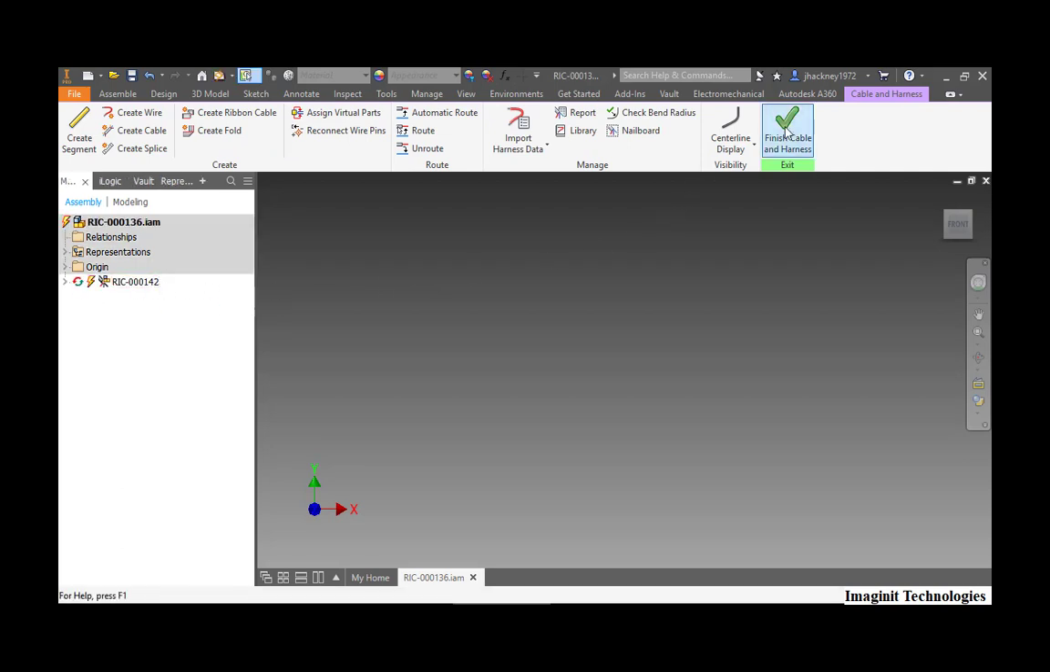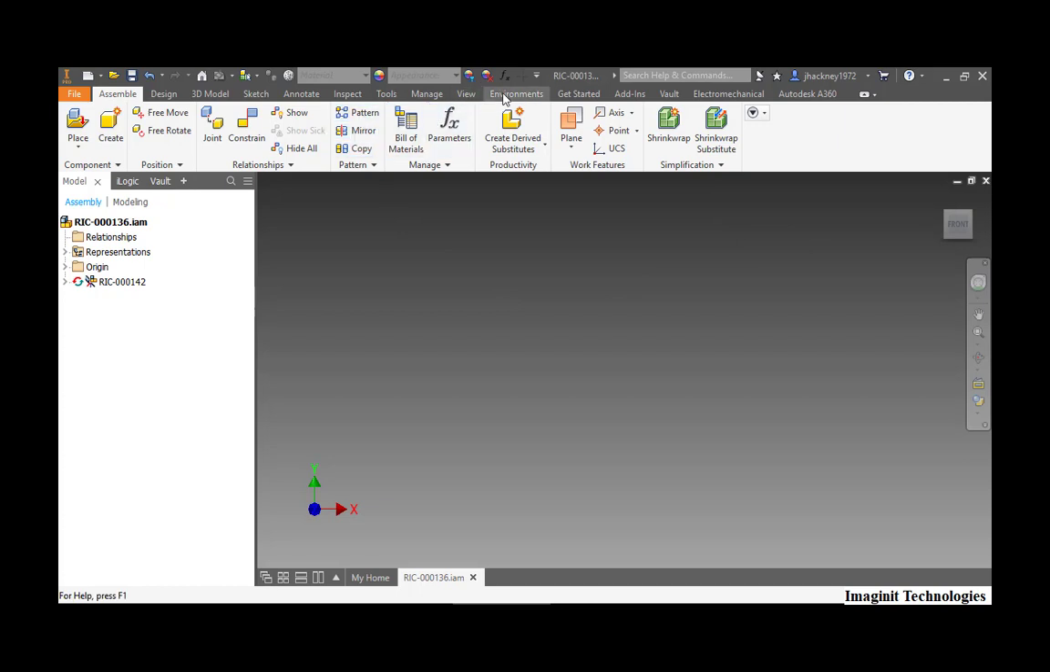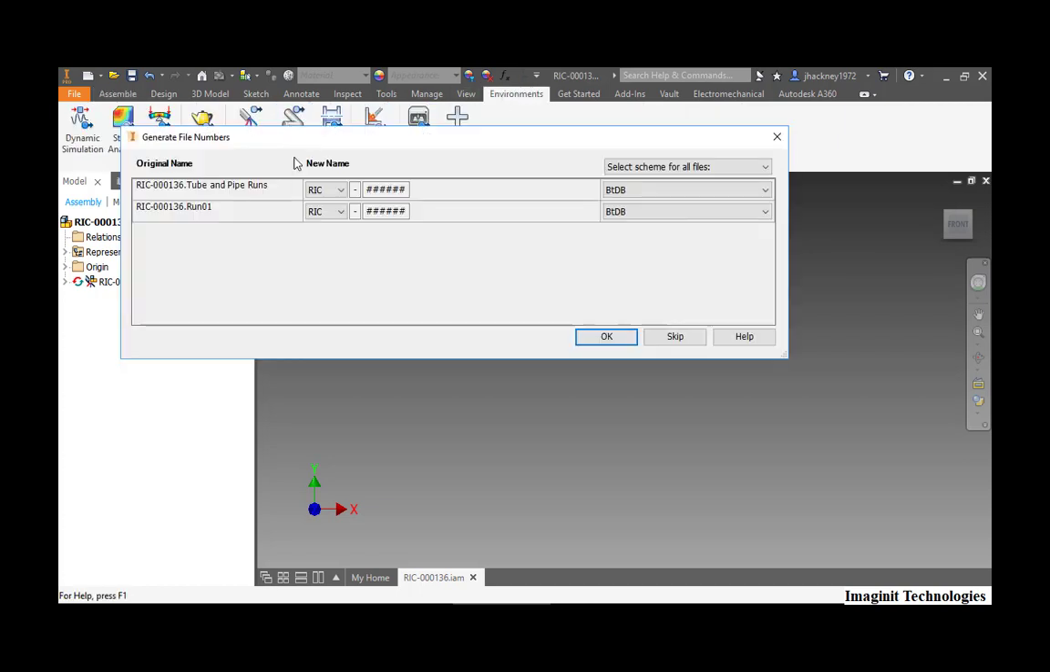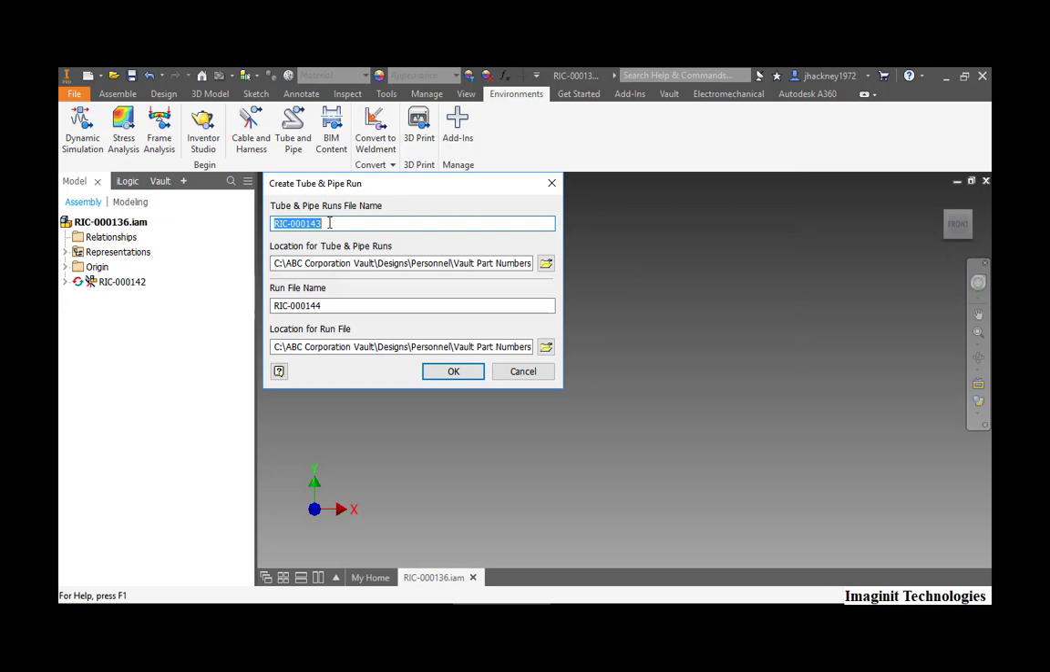I'll leave the cable and harness and go into the tube and pipe environment. In this one, it's first of all naming the tube and pipe overall assembly and then the run. Again, just like in frame generator, you can pick the naming scheme for all of them or individually and configure them as you see fit. It plugs it right in.